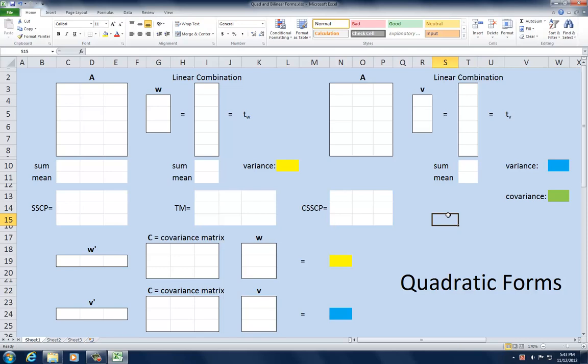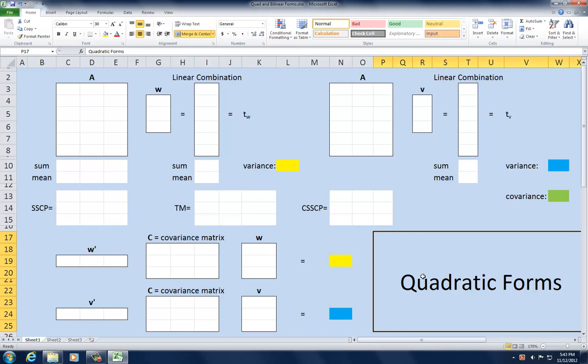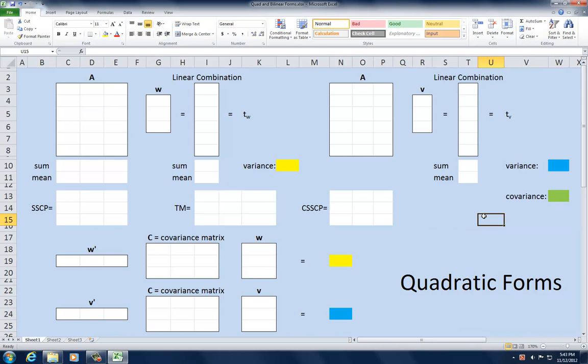So this video is going to be slightly different than videos we've done in the past. This video is strictly going to be on Excel, and the topic is quadratic forms, as you can see at the bottom right of the spreadsheet. Quadratic forms is where a square matrix, like a covariance matrix C, is pre-multiplied by a conformable vector, or weights, and post-multiplied by that same vector to get a scalar.